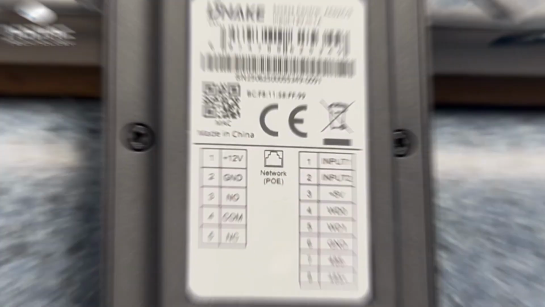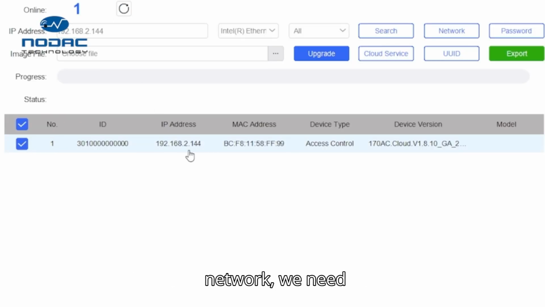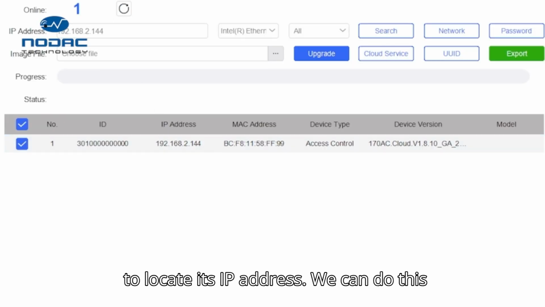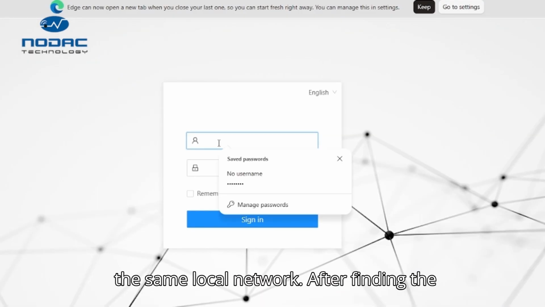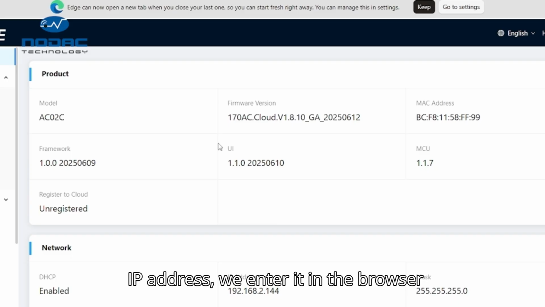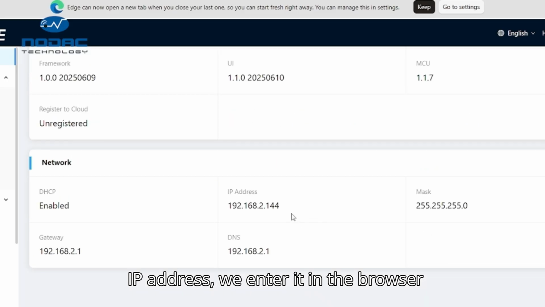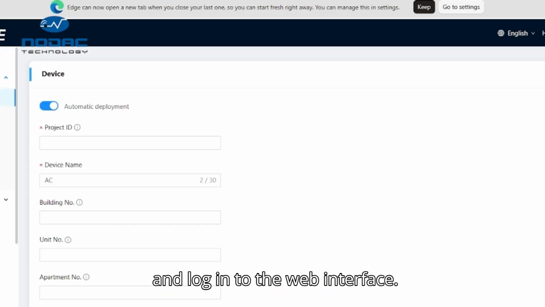Once the device is connected to the network, we need to locate its IP address. We can do this using the DNAKE remote upgrade tool on the same local network. After finding the IP address, we enter it in the browser and log in to the web interface.